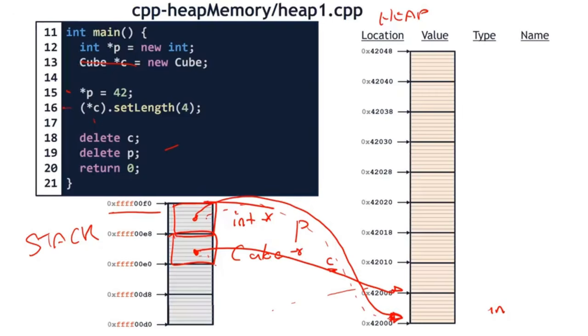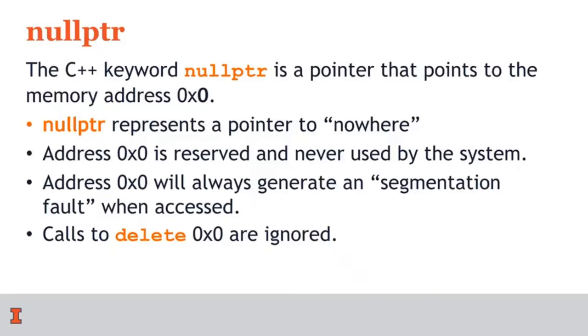And there's a solution to this in C++ called a null pointer. So the keyword nullptr, which if you come from a C background, in C this was just capital NULL. C++ will use nullptr, and that points to the memory address 0. So nullptr is defined to be pointing to nowhere. It's never going to be used by the system, and it will always generate a very specific kind of error called a segmentation fault if we ever access the null pointer. And you can never delete 0. So it's an address that can't be deleted.